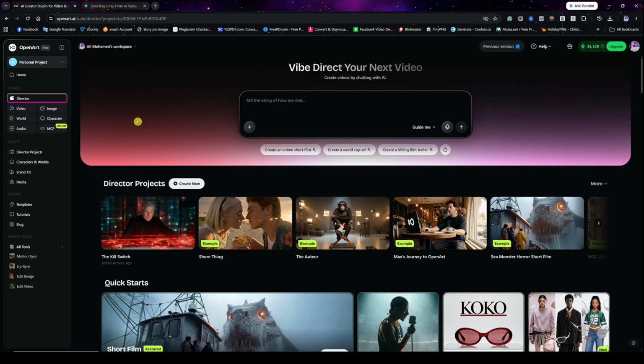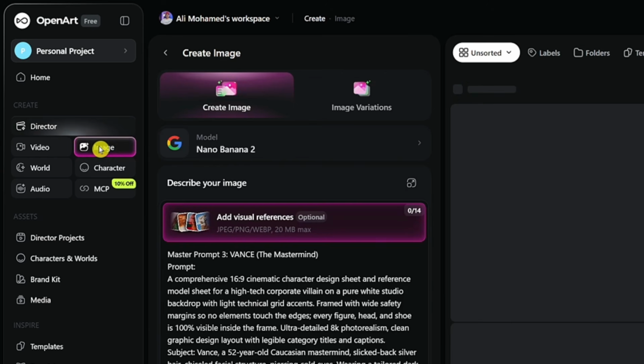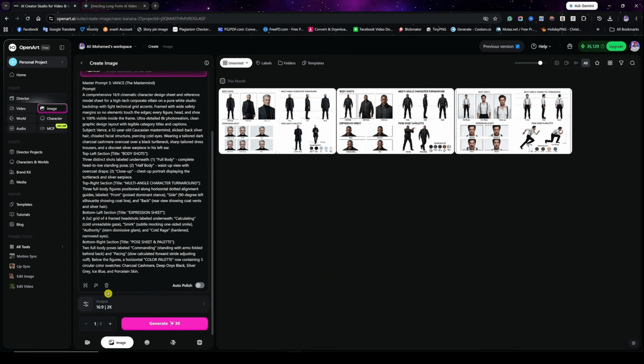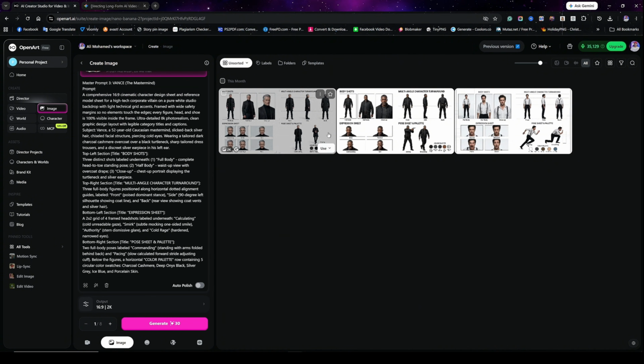So what I did basically is I started by generating the images. I simply clicked on the image right here, and then I started generating my images using Nano 2. I set the quality to 2K, and then I pasted my prompt in here. I hit generate, and then I have my characters ready for me to start generating the video.